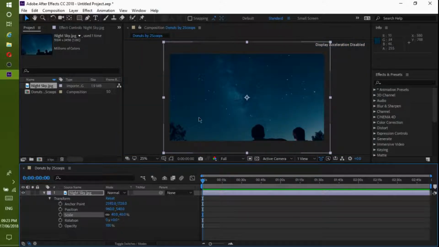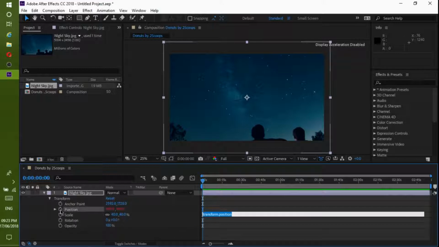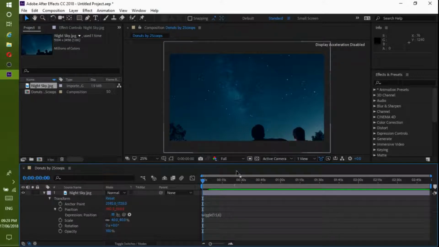Now I am going to show you how to make your background image move. OK, press and hold the Alt key, then press this position timer key and type in the following expression: wiggle(1.5,6). Try it and see what you think of it.